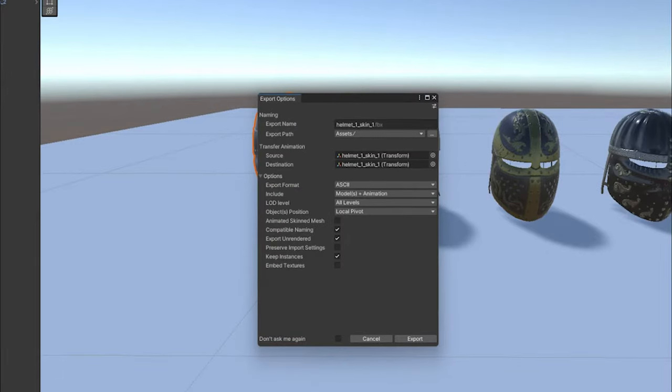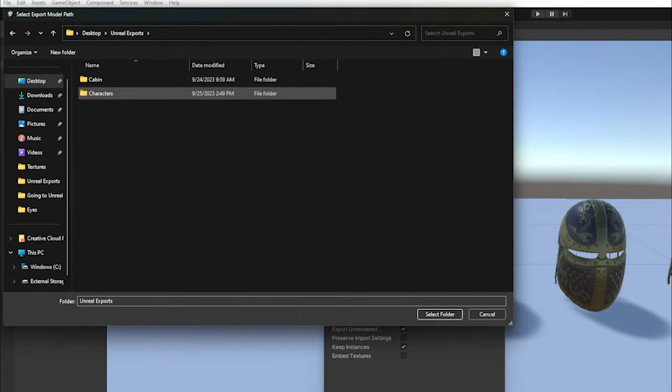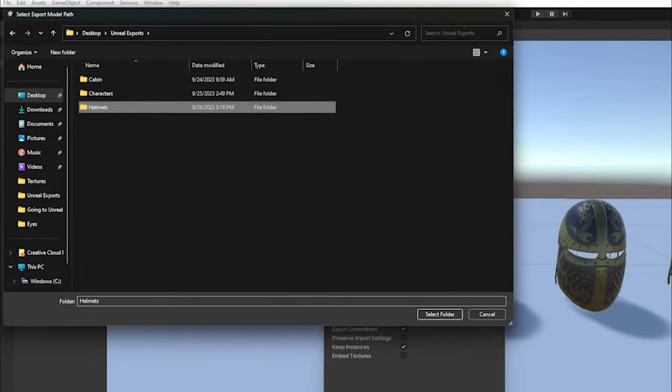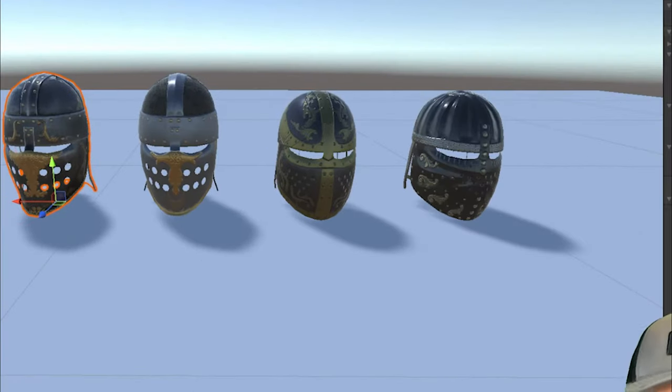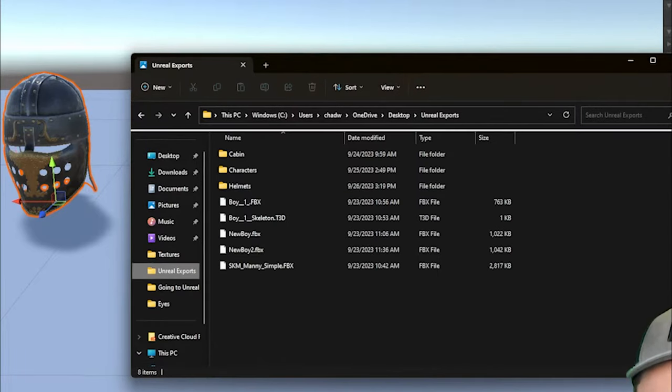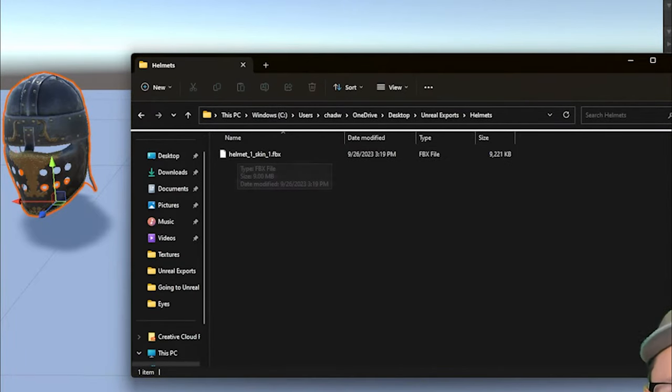Here's some information about the export process that we can change before it actually performs the export. The first thing I want to do is change the path where it's exporting to. I'm going to create a new folder called helmets. I can specify the name here of what the FBX model name will be, but that looks good. I want to export in the ASCII format, and I want to include models plus animation. Even though there might not be any animations tied to these helmets, it's good practice just in case there are any skeleton armatures. Level of detail, I want all levels. I want a local pivot for the object position. And then the rest looks okay. We'll go ahead and embed the textures and perform export. It's real fast, and once that's done, if I go out to that folder, I can see the helmet one, skin one FBX that I just exported.